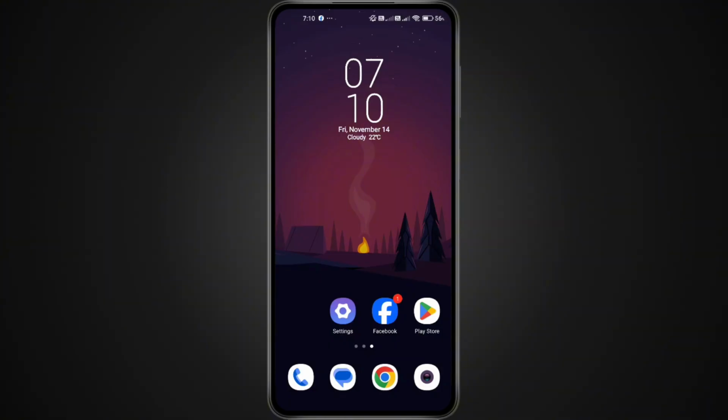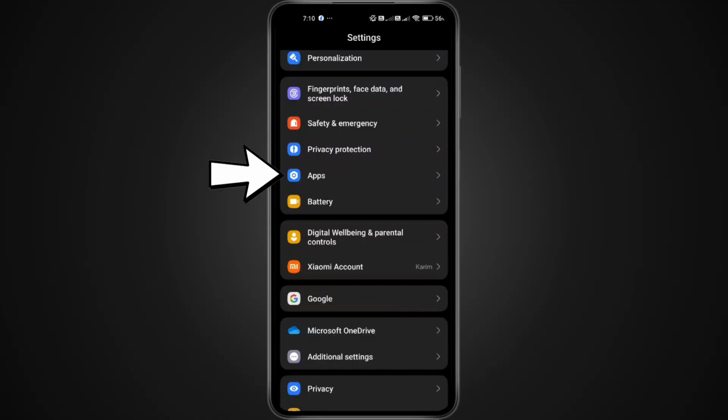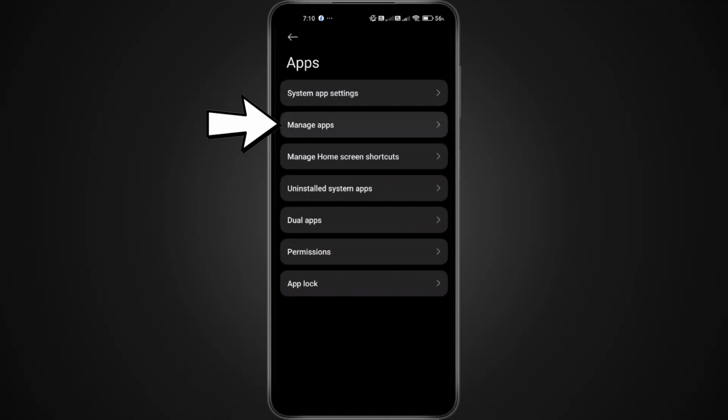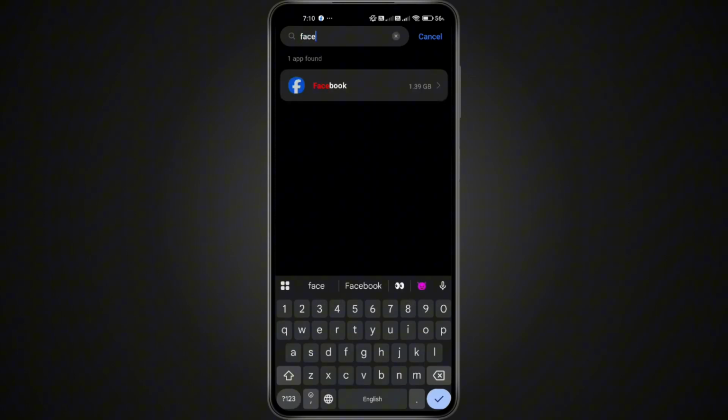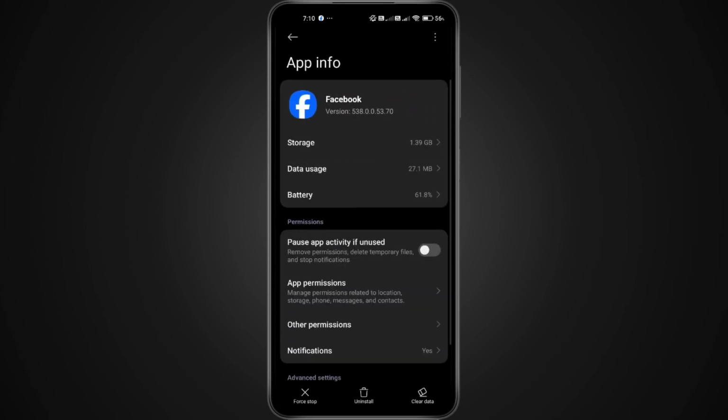First, open the Settings app on your phone. Scroll down and tap on Apps. Next, go to Manage Apps. At the top, you'll see a search bar. Type Facebook into it. When the app shows up, go ahead and tap on it.